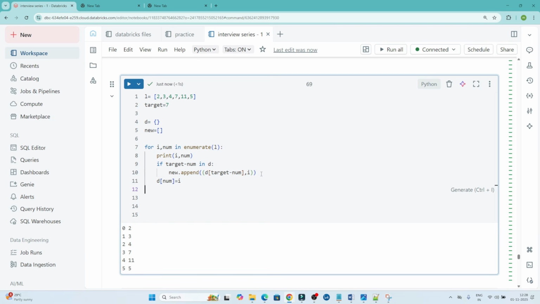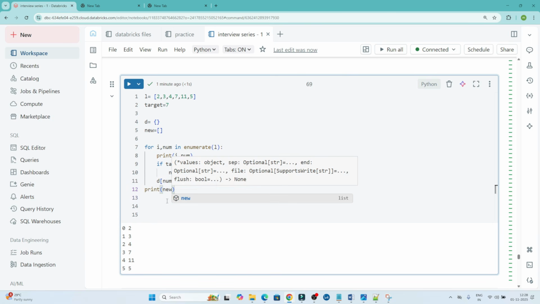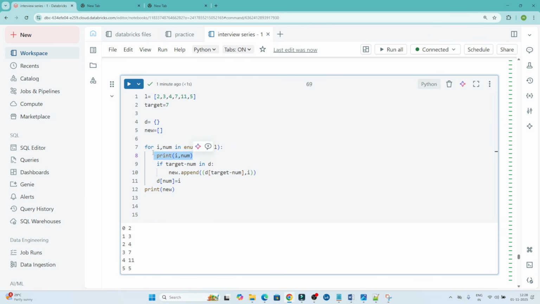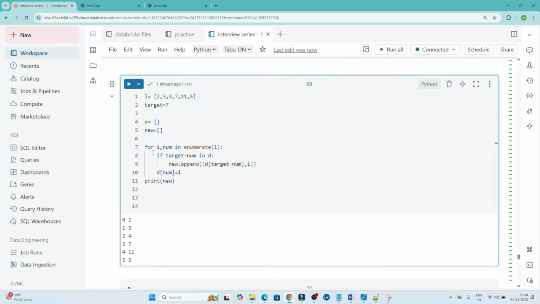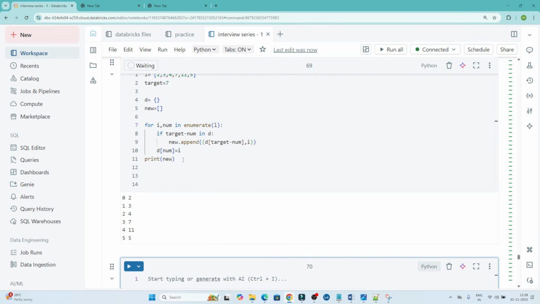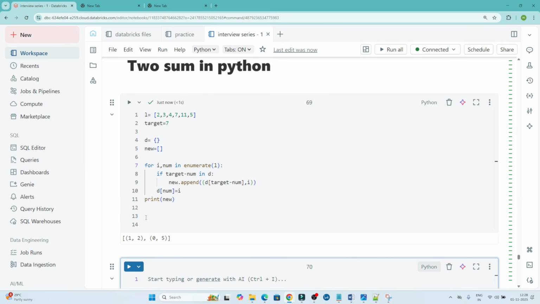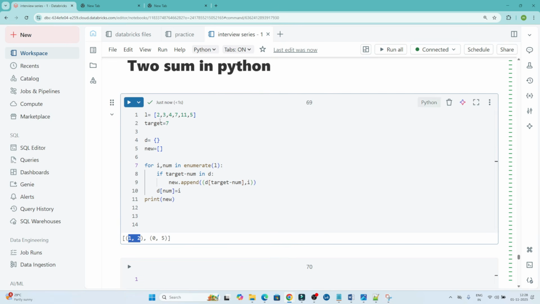Now, if I try to print new, let's see if we are getting an output or not. What actually we are looking for. Let's first debug, and then we will try to understand what logic I am applying. So you can see we are getting the output 1 plus 2. This condition, if I do, I'll get 7. Similarly 5 plus 2, if I do, I'll get the 7. So I am returning their indexes. That was the problem. Let's try to understand.